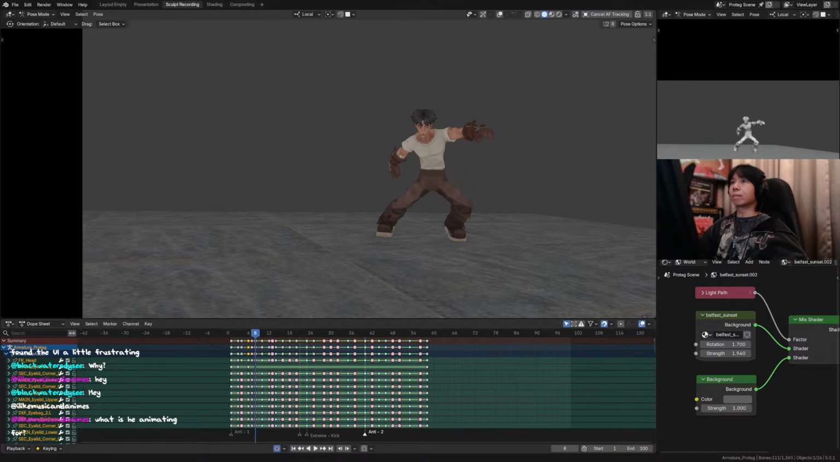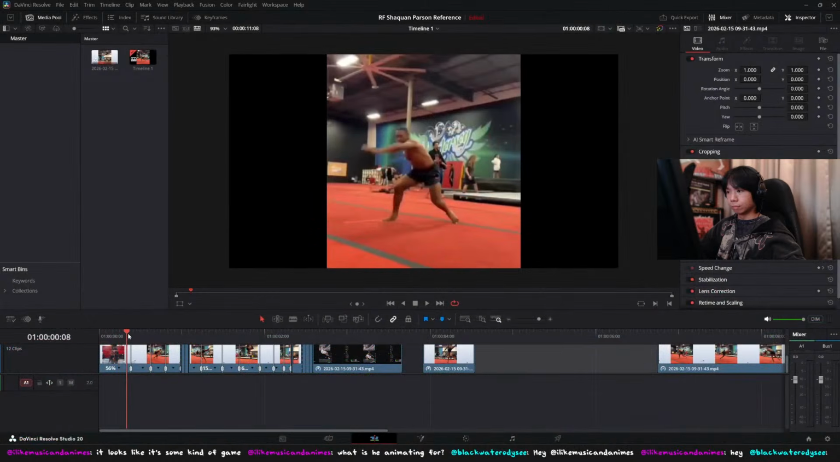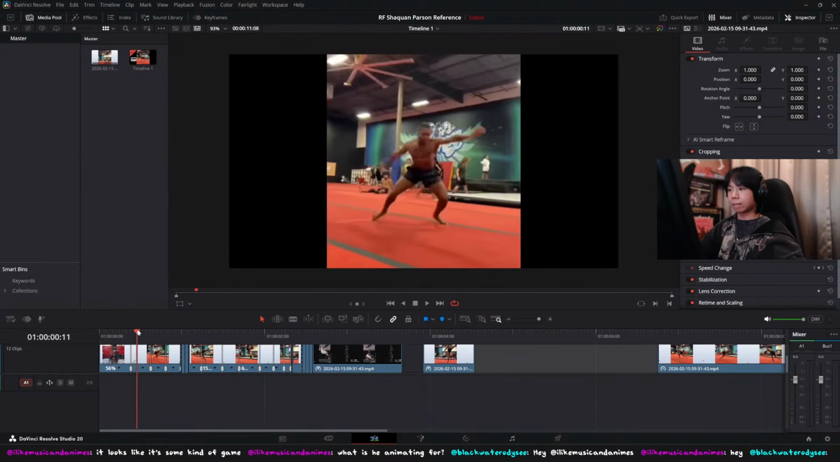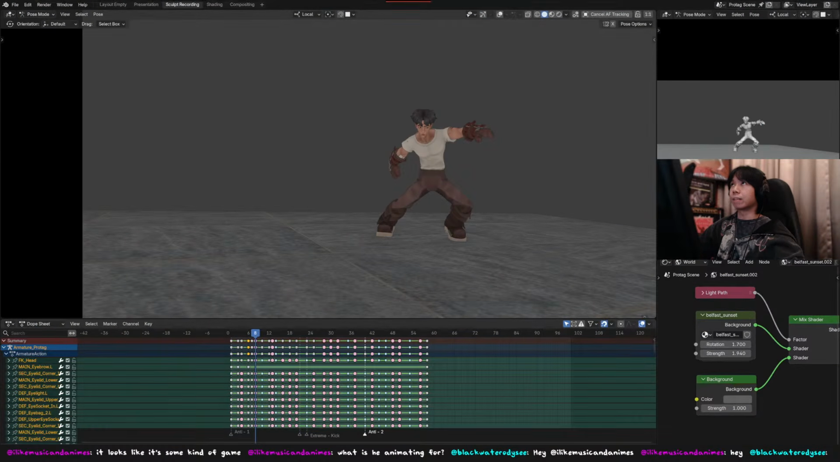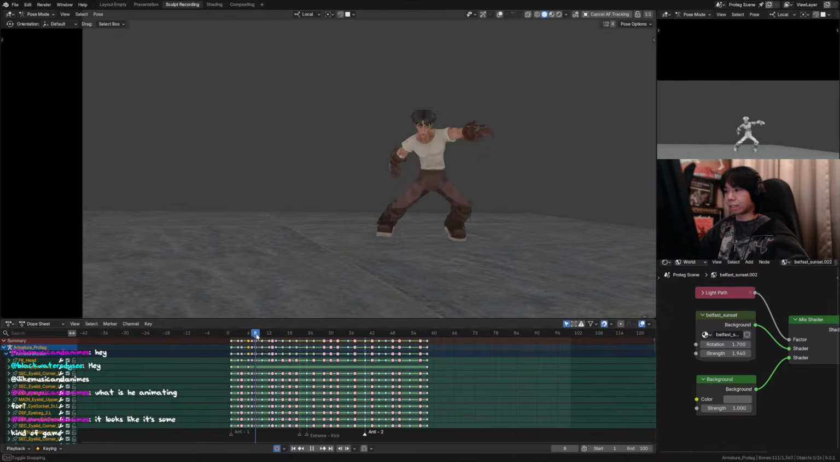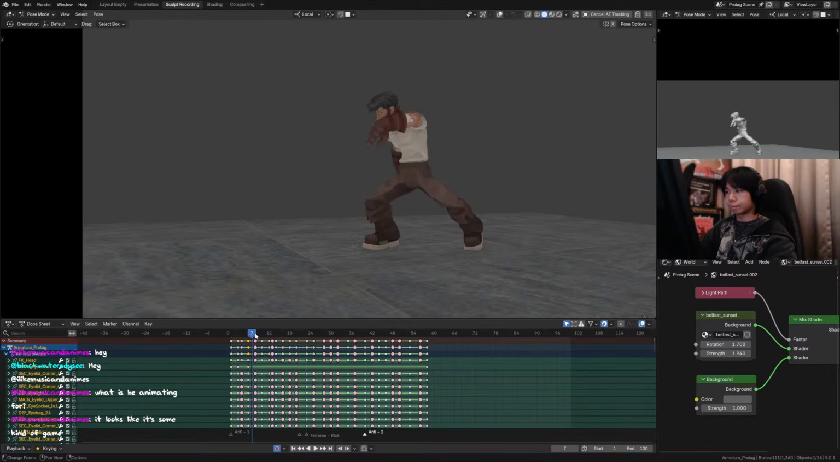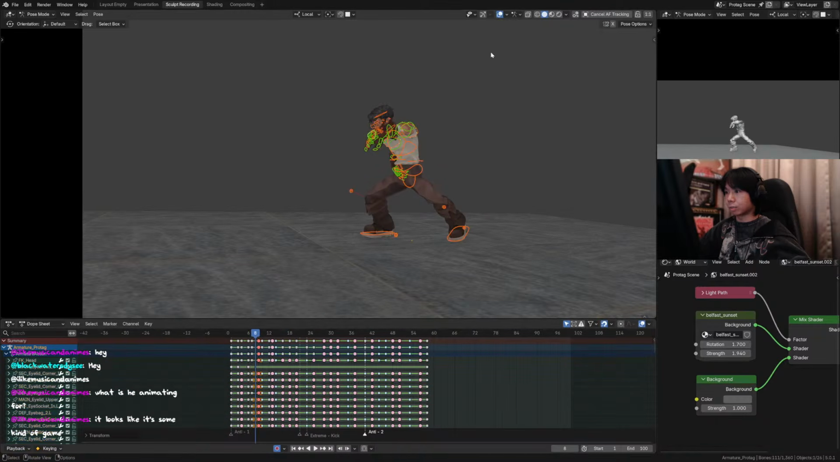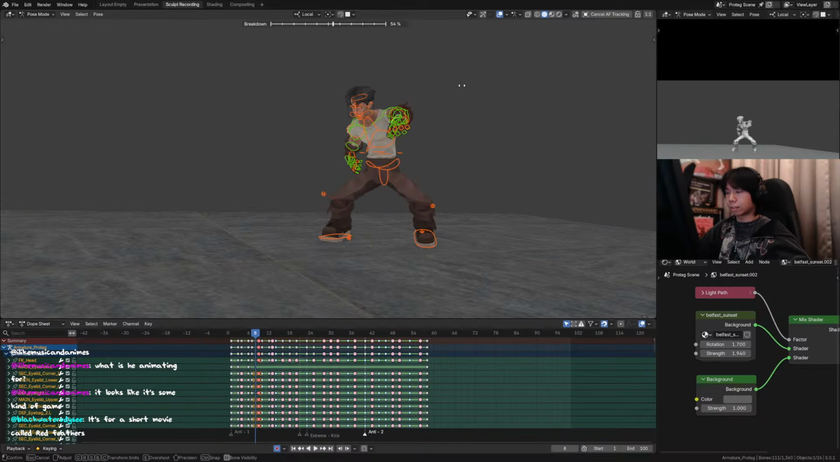Let me open up the reference real quick. So it's doing like a little wave like this. Boom. And I feel like we need that. We're kind of lacking that feeling. So I think I'm gonna move this guy here, and then I'll do an in-between as such.